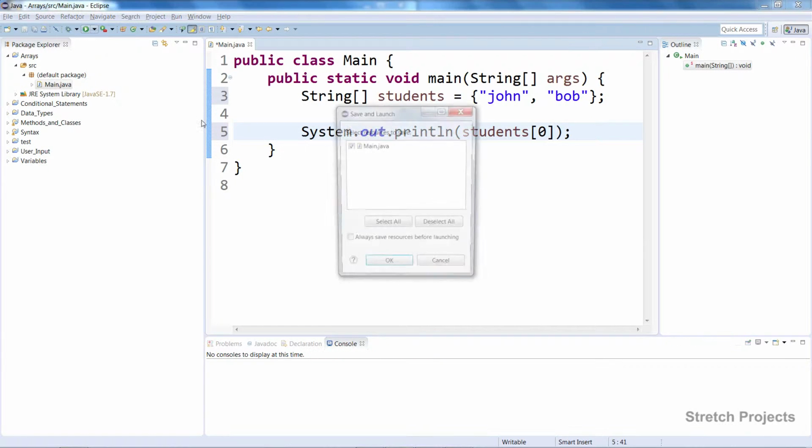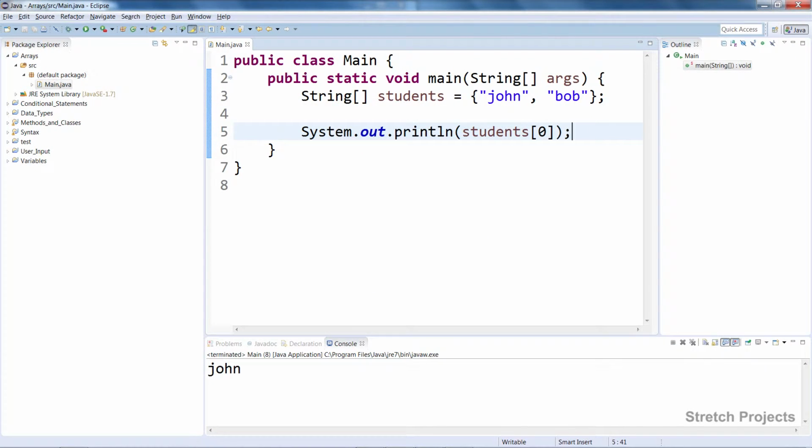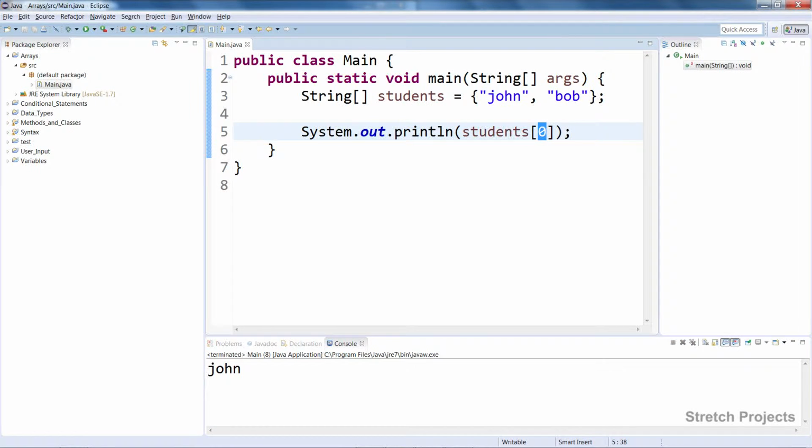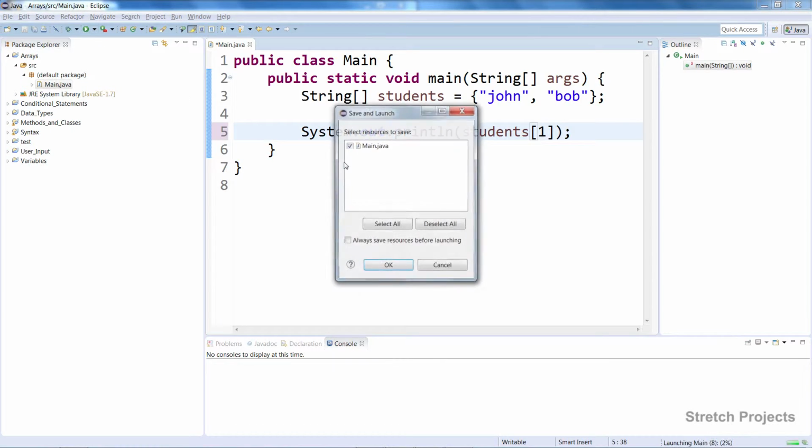So if we run this now, we get our John out of it. If we change this to 1, we'll be able to retrieve Bob.